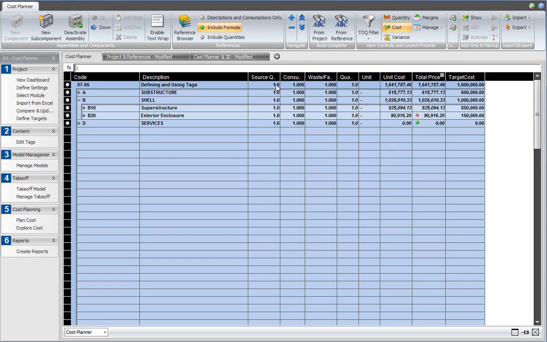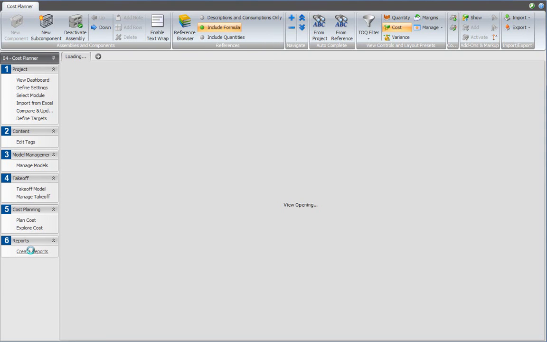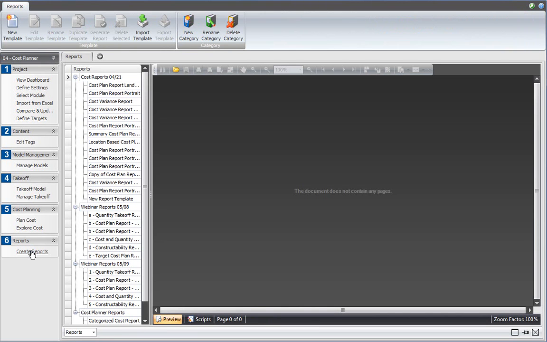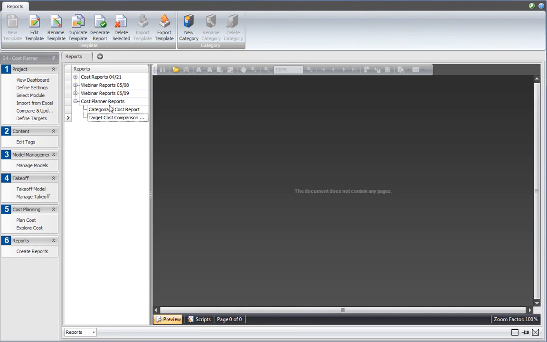In addition to checking the status as compared to the target cost in Cost Planner, you can also generate a report with the report editor. So I'm going into the Create Reports workflow item for that. To create the report that I'm about to generate, use the Import Template function and import the template that is available for this chapter, which is Target Cost Comparison Report.